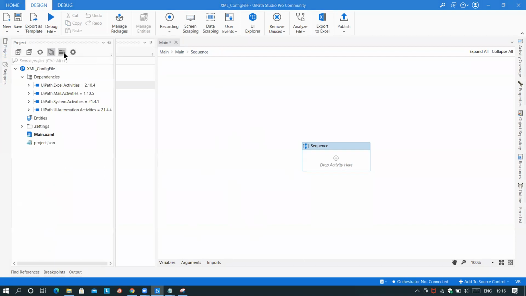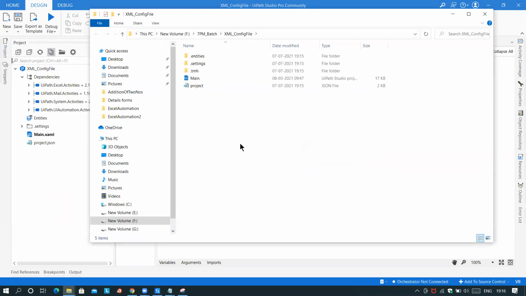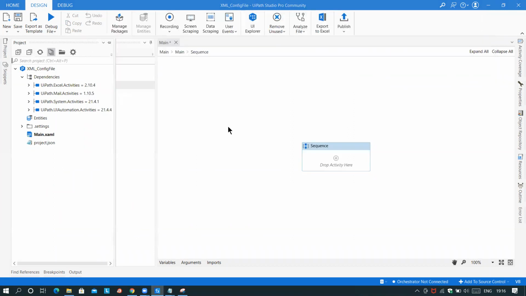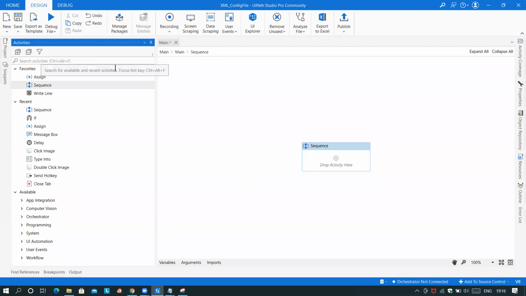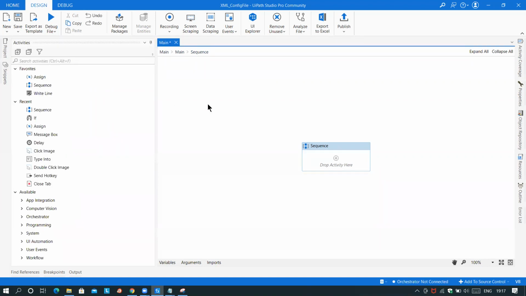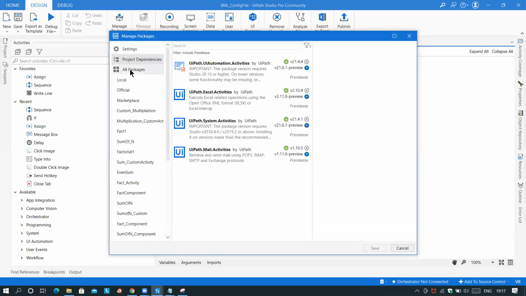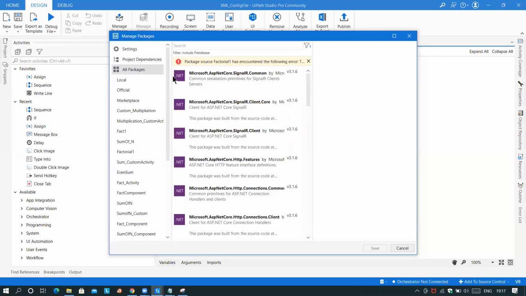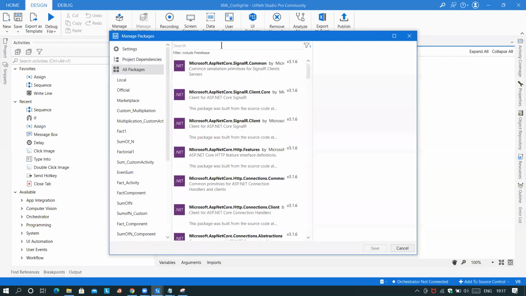In this project panel, I want to create one XML file. Before that, if you want to automate XML, first of all we have to check whether XML related activities are available or not. So type XML. Right now, there are no XML activities. If you want to get the XML activities, first click on manage packages, click on all packages.